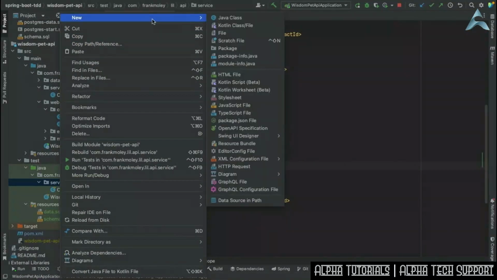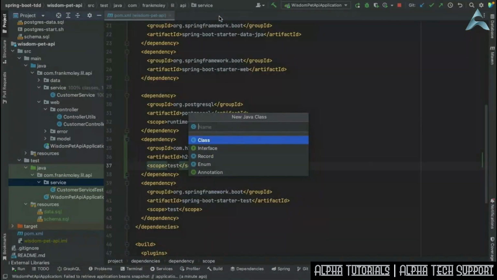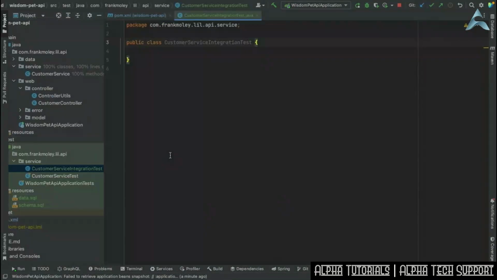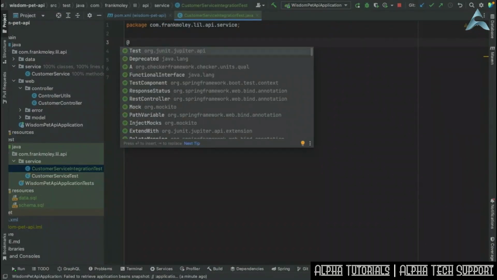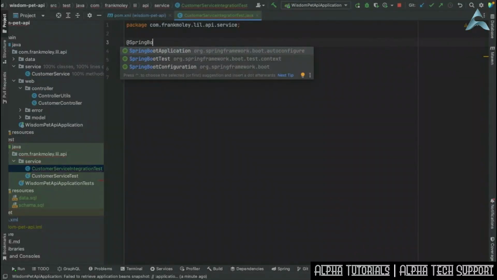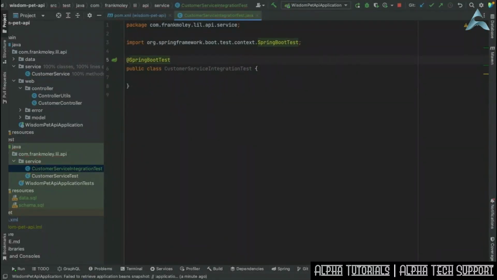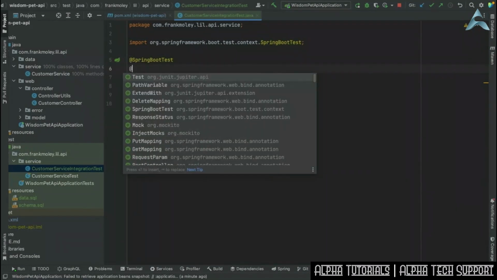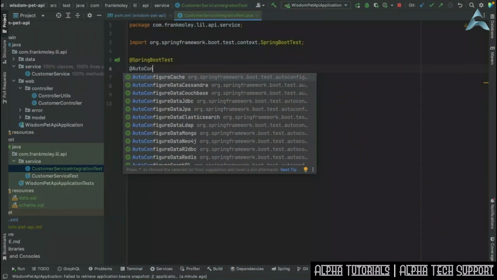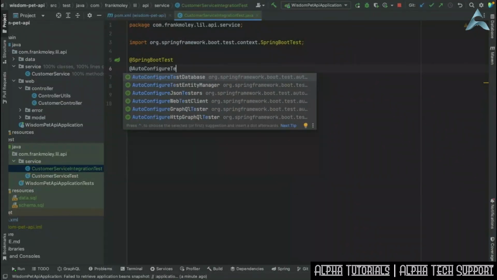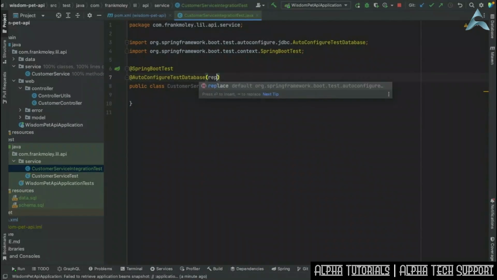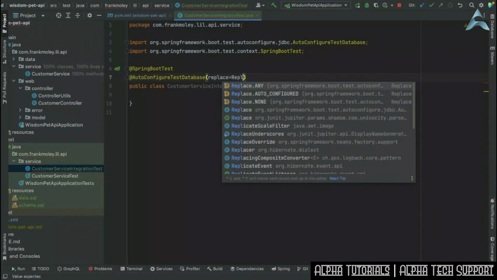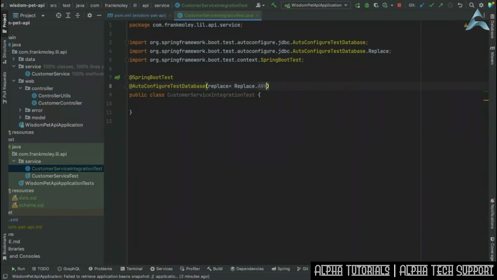Right next to our customer service test, let's create a new class. We will call this CustomerServiceIntegrationTest. Now, in order to run this as an integration test, we are going to annotate this with @SpringBootTest. At this point, we can provide any extra configuration that we need to. The only one that we need, however, is @AutoConfigureTestDatabase, and we're going to do a replace of Replace.ANY. This is going to allow it to auto-configure and replace the database in our application with an embedded one.